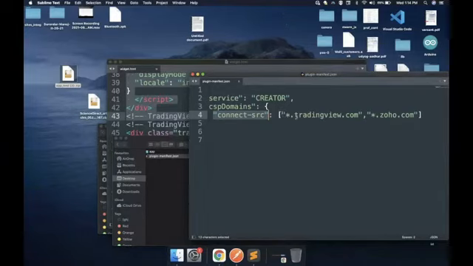So for example, if I want to whitelist one particular domain, I'll say creator.zoho.com, which means all the data transfer from creator.zoho.com will be whitelisted in that particular widget. The same, if I say star.zoho.com, any URL with the extension .zoho.com will be given access. Sorry, it will be whitelisted in this widget. So that is what I have done here.